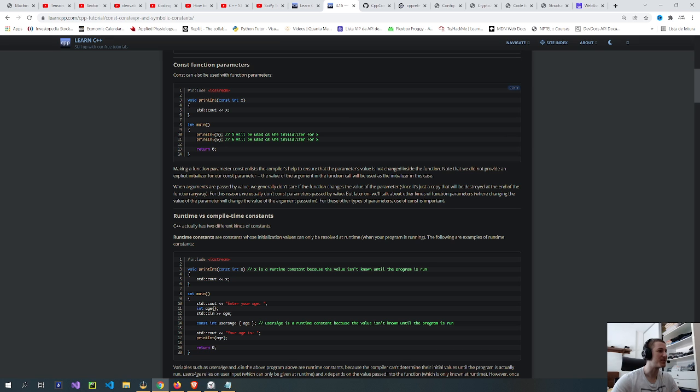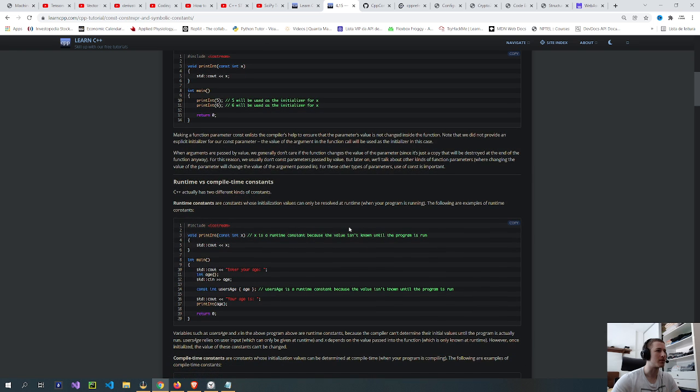For this reason, we usually don't const parameters passed by value. But later on, we'll talk about other kinds of function parameters, where changing the value of the parameter will change the value of the argument passed in. For these other types of parameters, use of const is important.